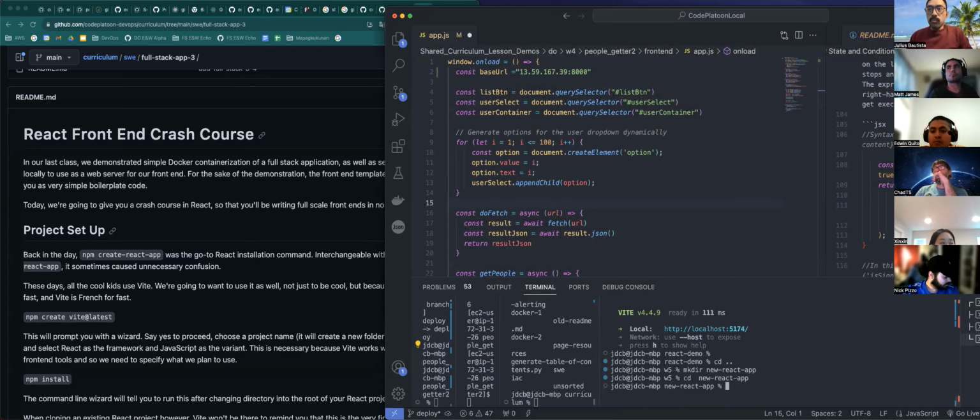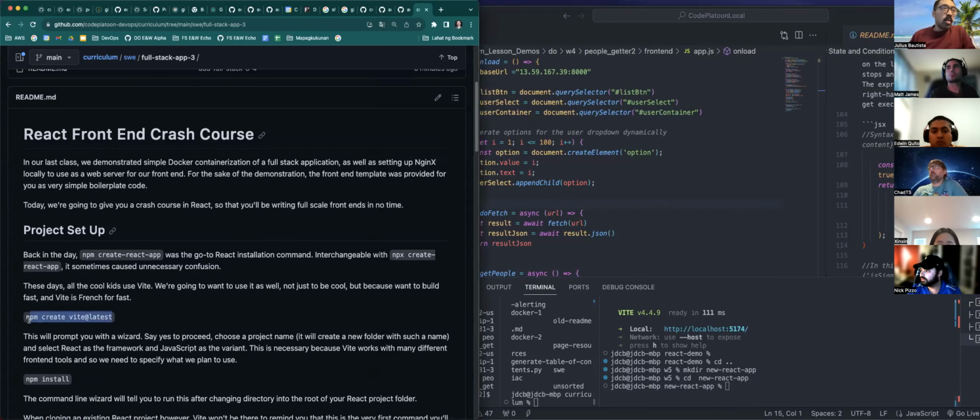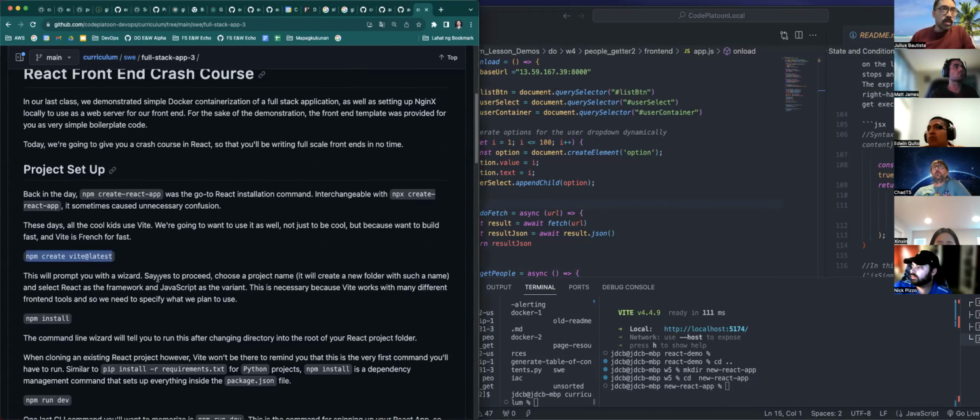If you're all doing this along with me, you probably already have your fresh folder. What we're going to do first is run one of the most important commands that you'll want to remember when it comes to making apps. It's npm create vite at latest.